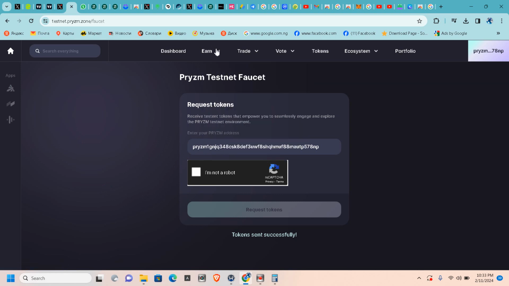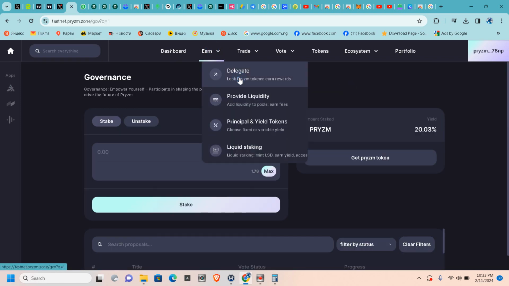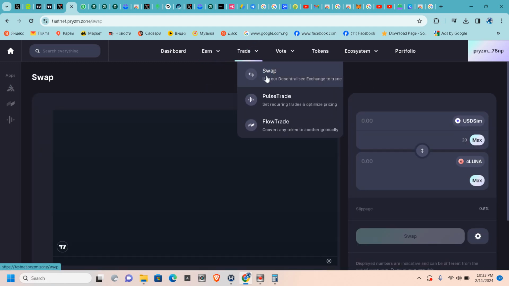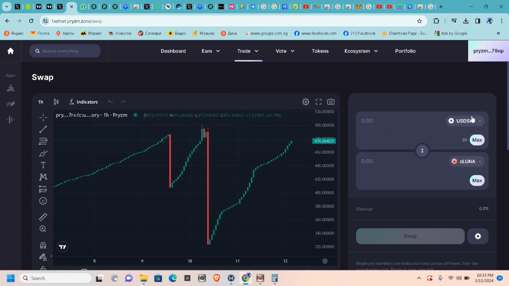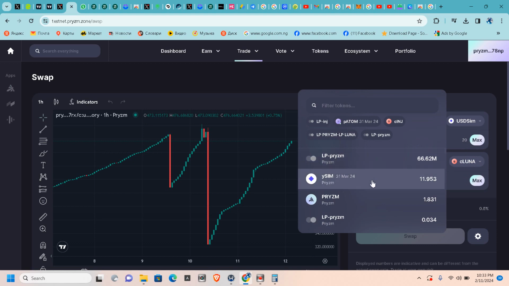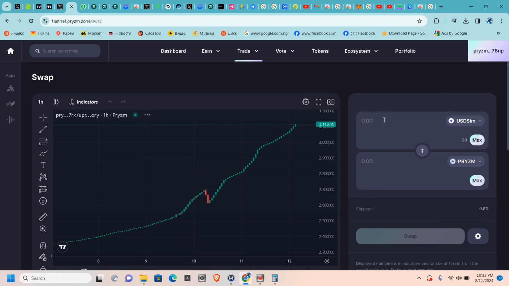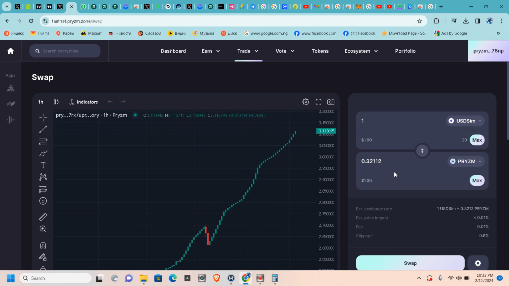So the first thing you need to do, you have to come here like this, on this swap. Come to this delegate. First come back here. Come to swap here. Click on this swap and USD sim is going to be up. Check one of the coins here and swap. You can check one of these coins. Check Pryzm coin. I'm going to swap one USDT. One USDT stands as $1. I'm going to click that one.